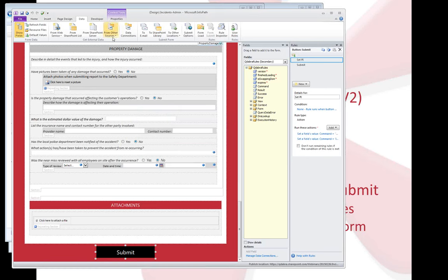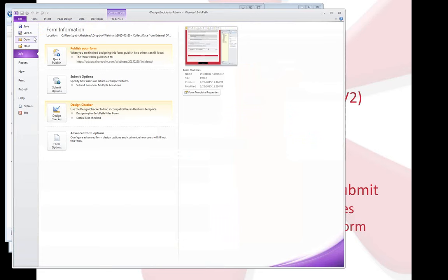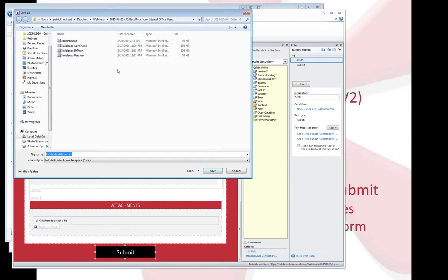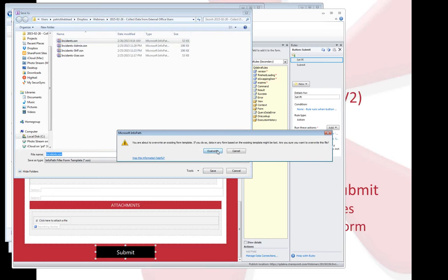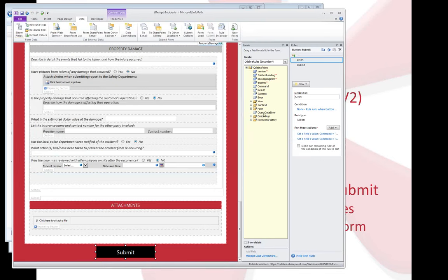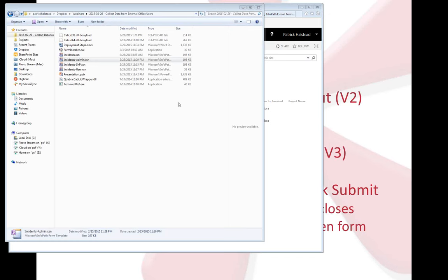Okay. So once you've done that, we'll do file, save as. And once again, we're saving it to that incidence form. We're overwriting this. And that's going to increase the version number. Okay, great. Now we'll close the designer. Now it's really important at this step that you actually close out your InfoPath cache.